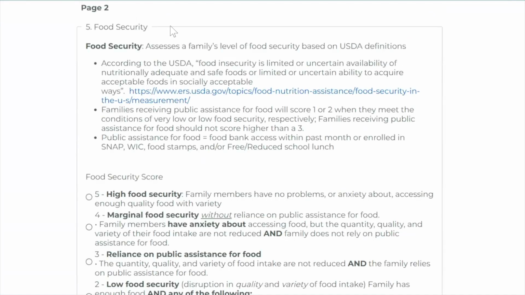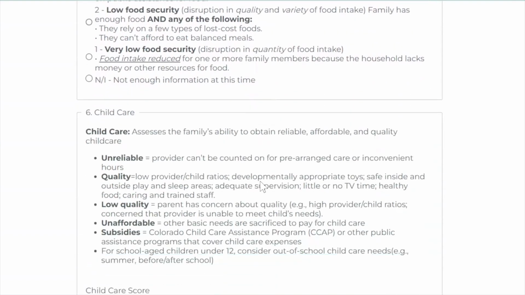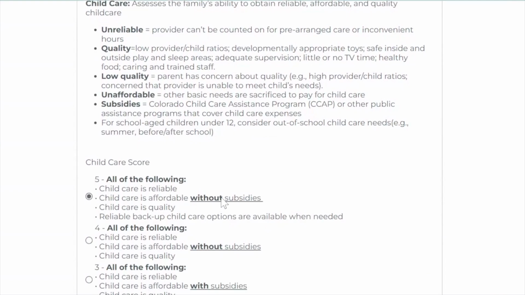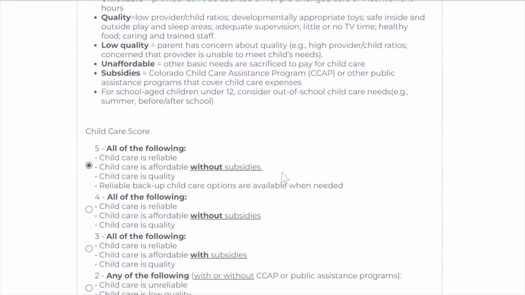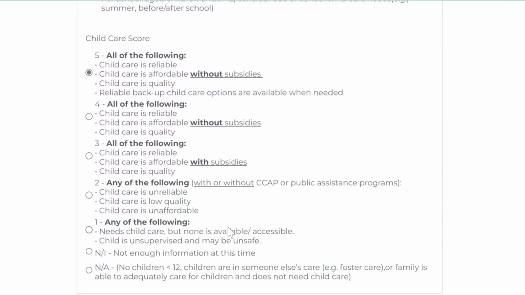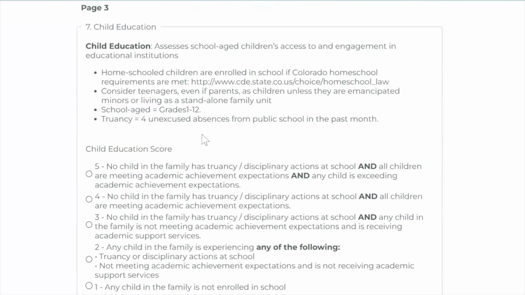It's going to take you to the 5th social domain, which is food security. And I'm going to say that they do have some reliance on public assistance for food at this time. Childcare, fairly good. Let's say they have families supporting them, so they're actually able to access childcare without subsidies. But all of these are broken down beyond that. You can go to the next page.